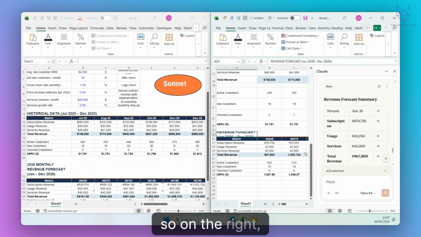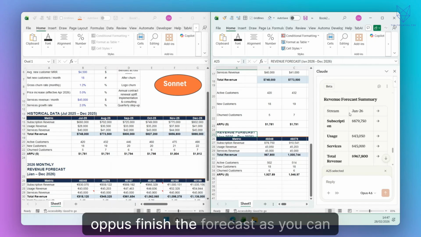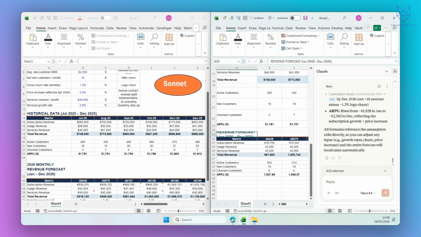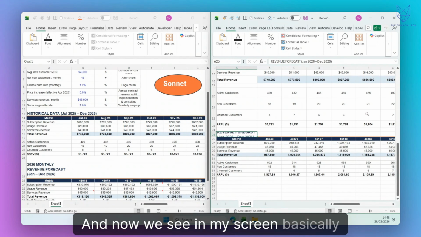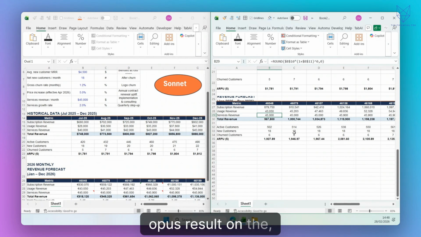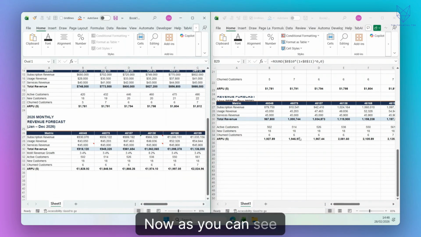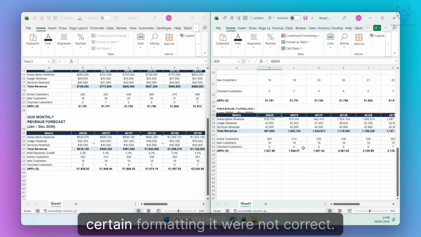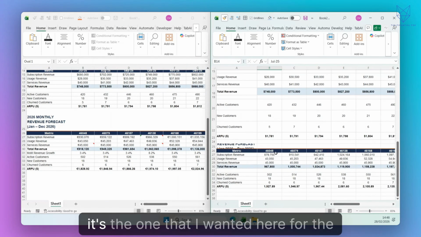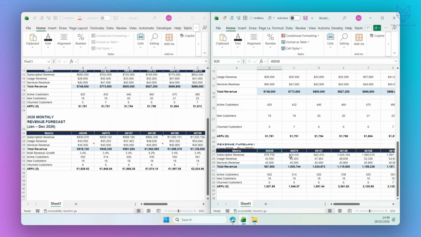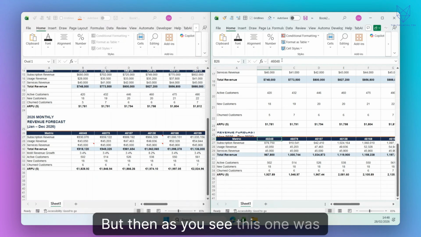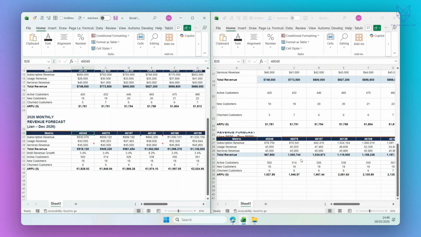Okay, so on the right, Opus finished the forecast. As you can see, it also told us a little bit of a summary at the end. And now we see on my screen, Sonnet result on the left and Opus result on the right. Now, as you can see, in both of them, certain formatting was not correct. So the format that I wanted here is the one that I wanted here for the dates and so on. Now that's quite easy to change. I just need to change the format and so on. But then, as you see, this one was basically a number, right?